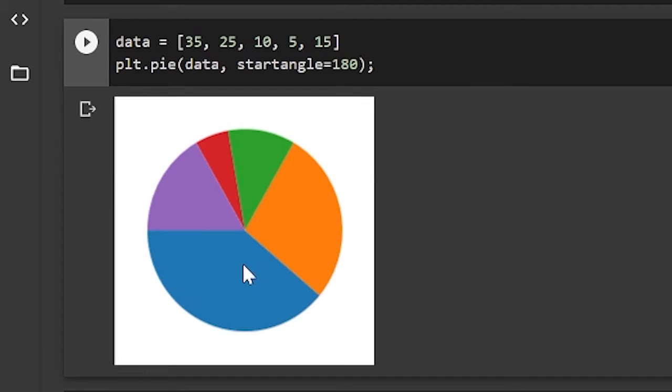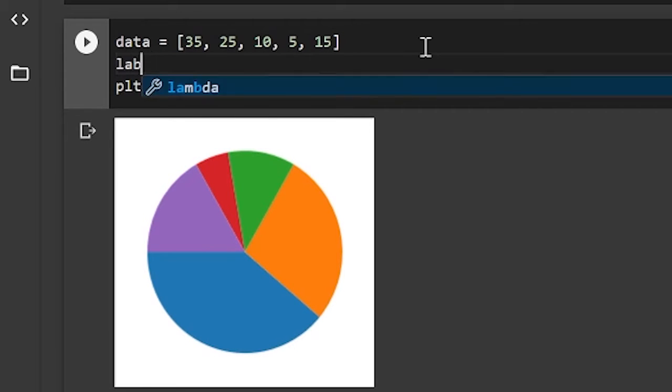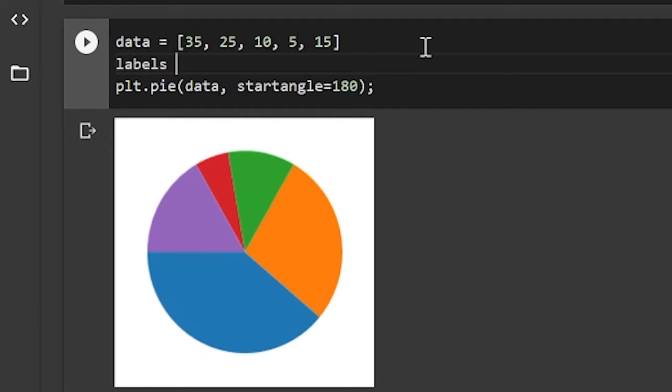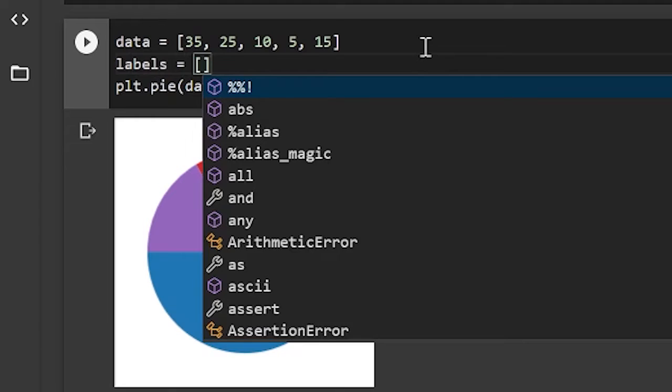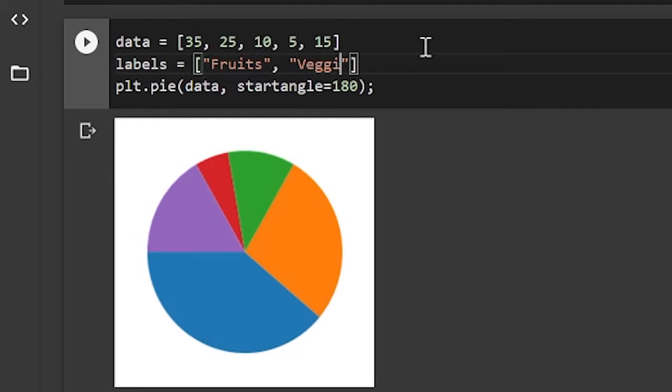It's kind of hard to see which slice of the pie corresponds to what, and that's why we need labels. I can create another list. I'll just call this labels, and I'll set it equal to fruits, veggies, cookies, cakes, pizzas.